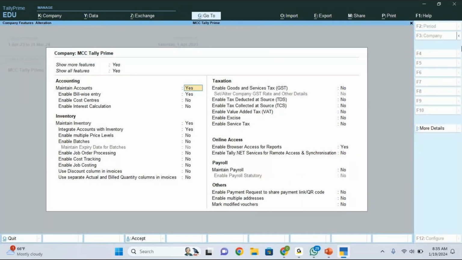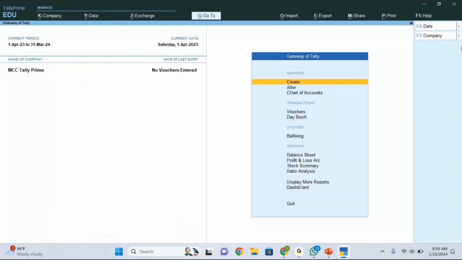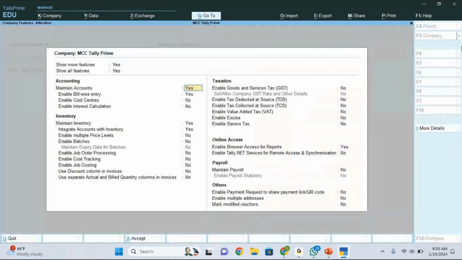Did you get the company? Nothing. Okay, are you using a laptop? Yes, sir. Okay, hold the function key and press F11. Now it appeared, sir. Okay, now it has come. Now you can come here and disable this option. You just have to type no in that field, press enter, and then accept the screen.